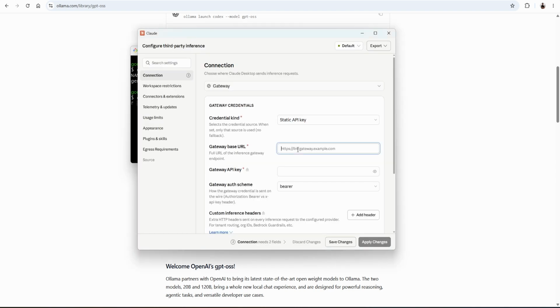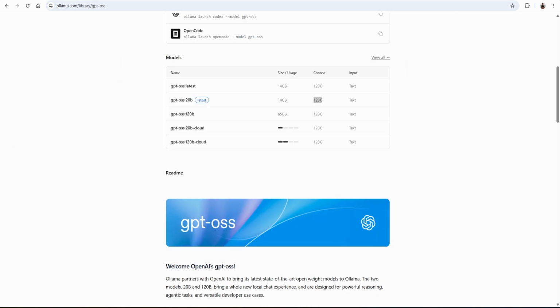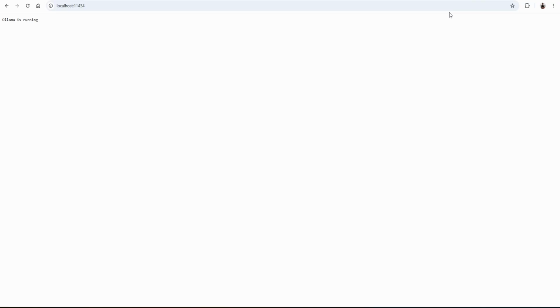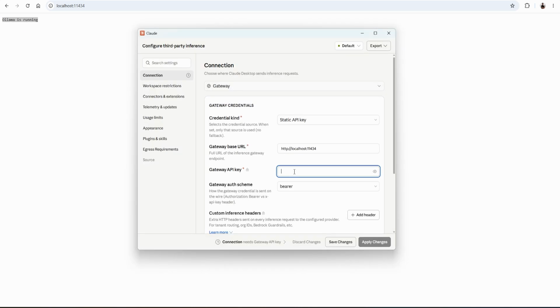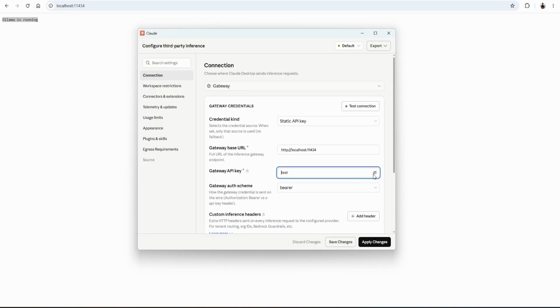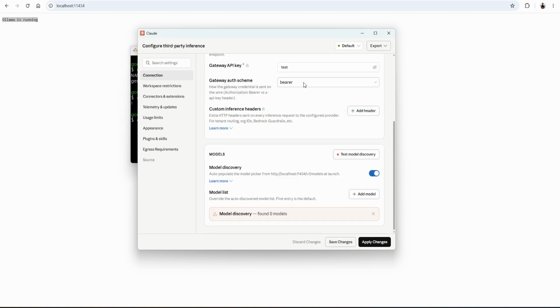The Ollama API base URL is localhost 11434. In the browser, it will respond Ollama is running. In the Claude application, the key can be anything. If you have configured Ollama auth, then set the API key. For gateway auth scheme, select bearer. Click test model discovery. 0 models discovered.